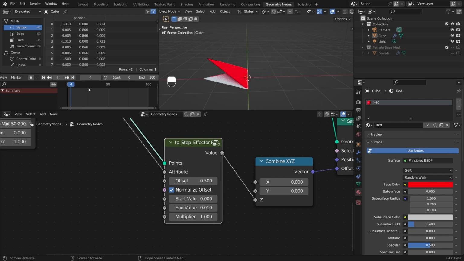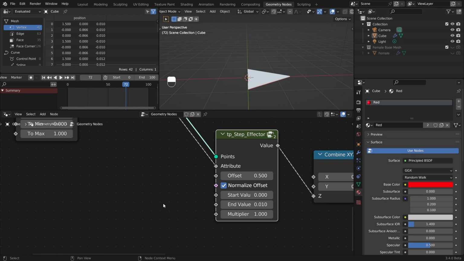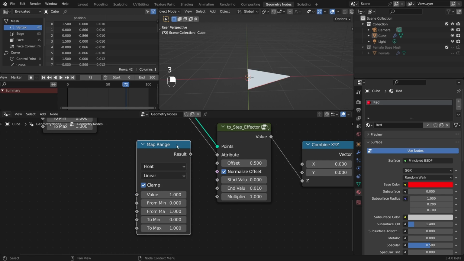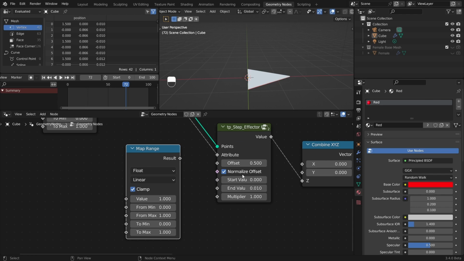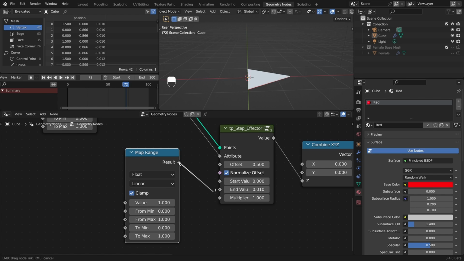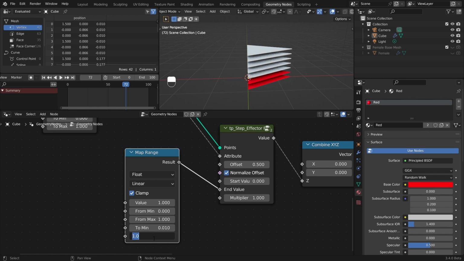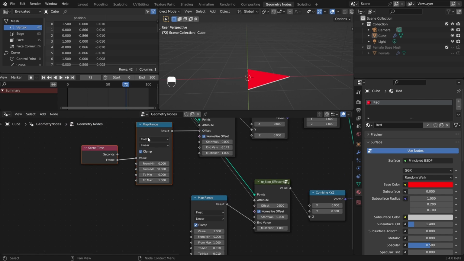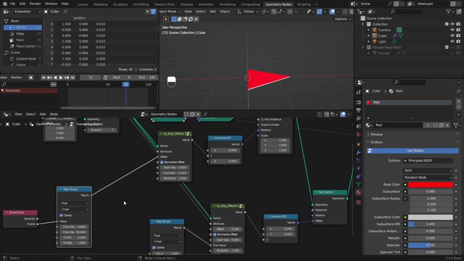So let's say if it's on one side, the end value should be 0.01, and on the other side it should be negative 0.10. Okay, so to animate that, we can use another map range, and normalized offset is turned on, which will basically force this to use only values between 0 to 1. So we'll connect this to end value, and before that I'm going to copy the end value and paste it here, and we'll change this from positive to negative.